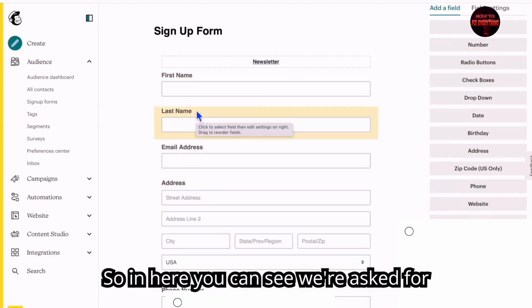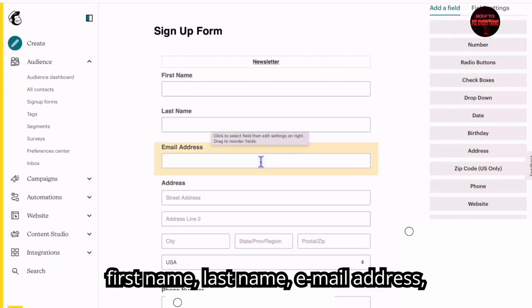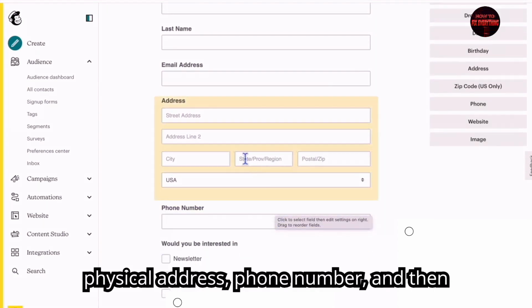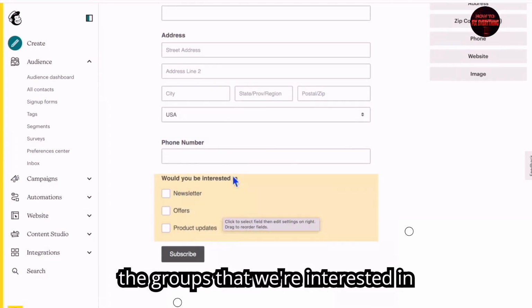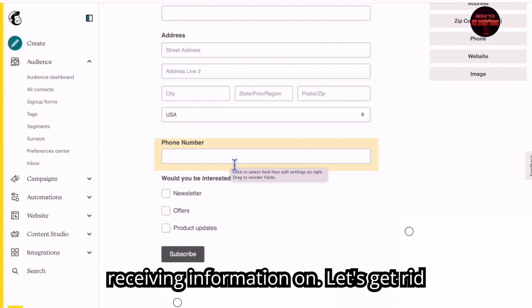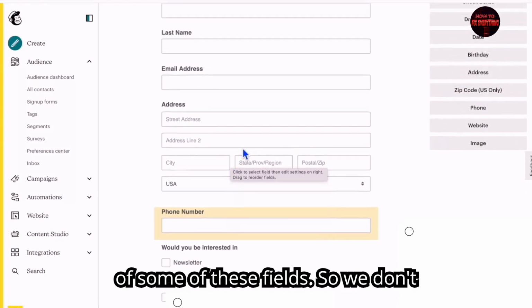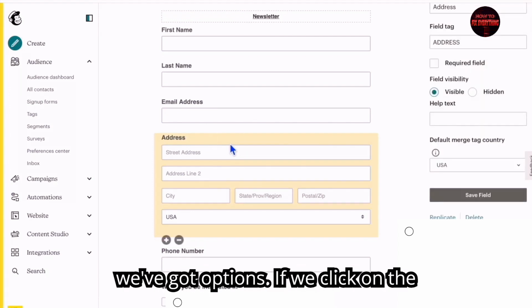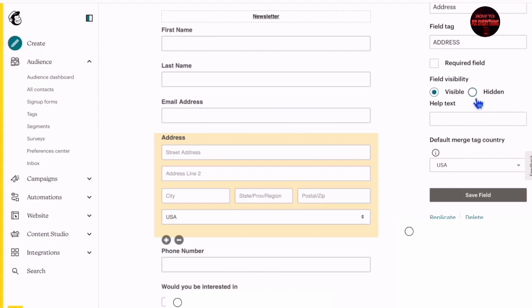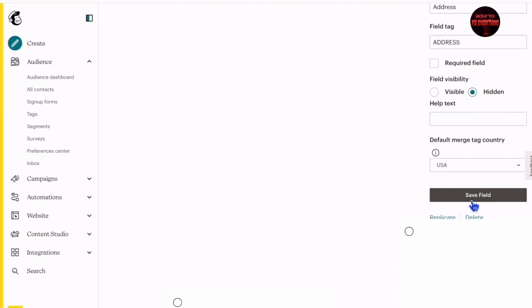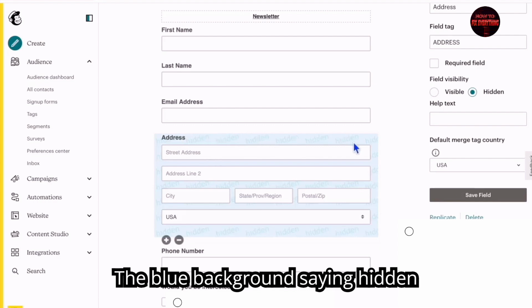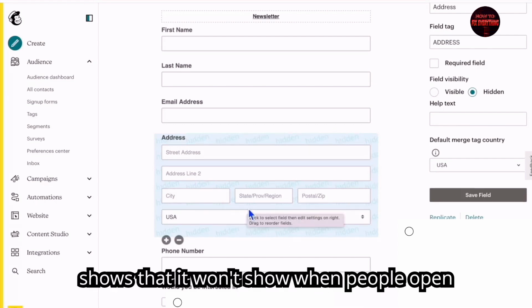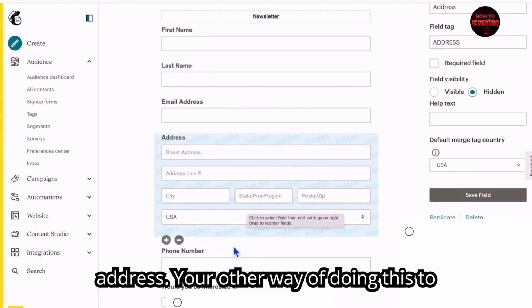So in here you can see we're asked for first name, last name, email address, physical address, phone number, and then the groups that we're interested in receiving information on. Let's get rid of some of these fields. So we don't really need address. We're not going to be sending them any physical mail. So we've got options. If we click on the box, we can click hidden and save that field. The blue background saying hidden shows that it won't show. When people open this sign up form, they won't see address.